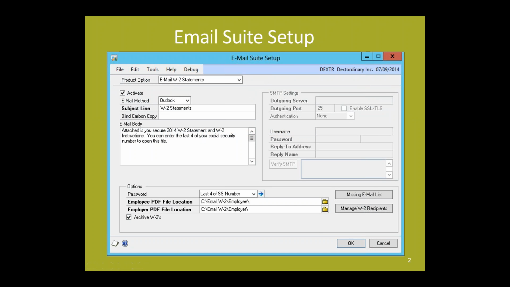If any of you currently use the email suite, you're probably pretty familiar with the email suite setup window. I'm going to go over it for anyone who's new. So when we get to the email suite setup window, obviously we want to activate the product. You can use Outlook as your email method, or you can use an SMTP setting to send.